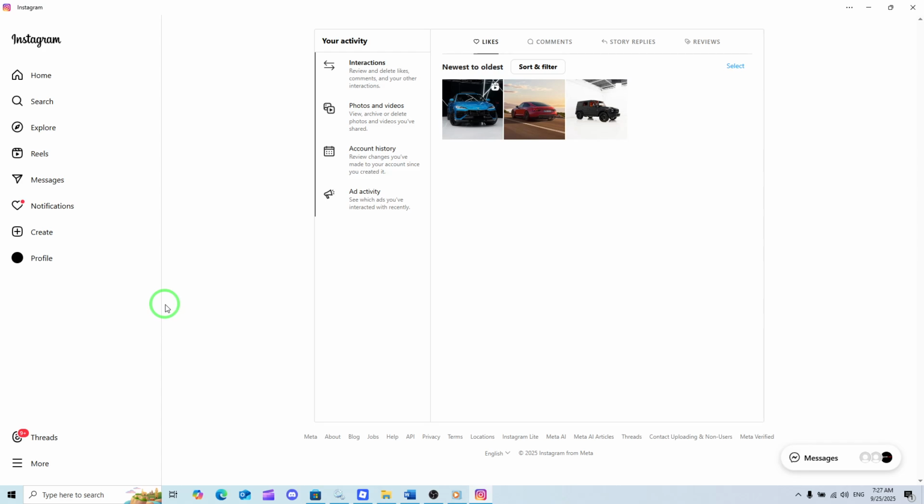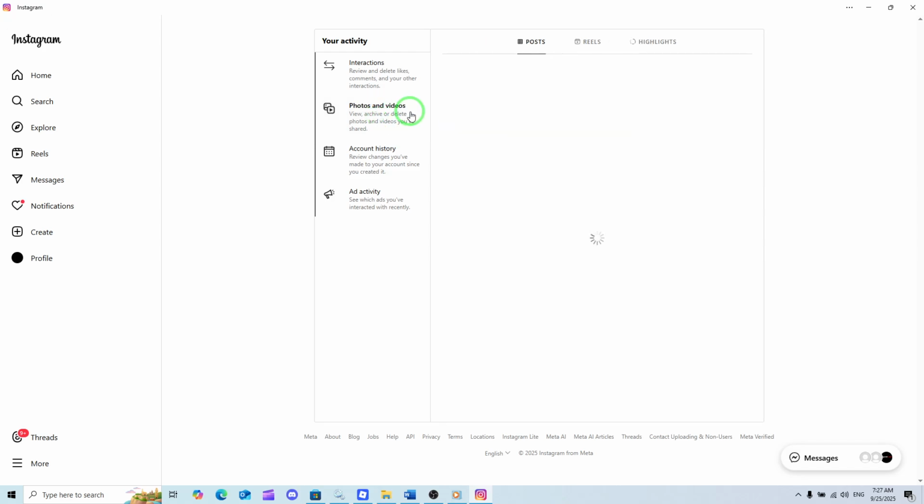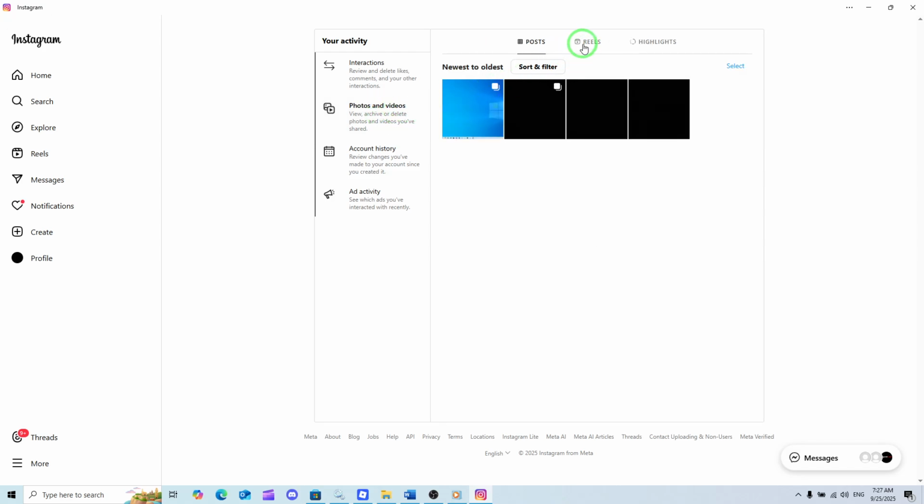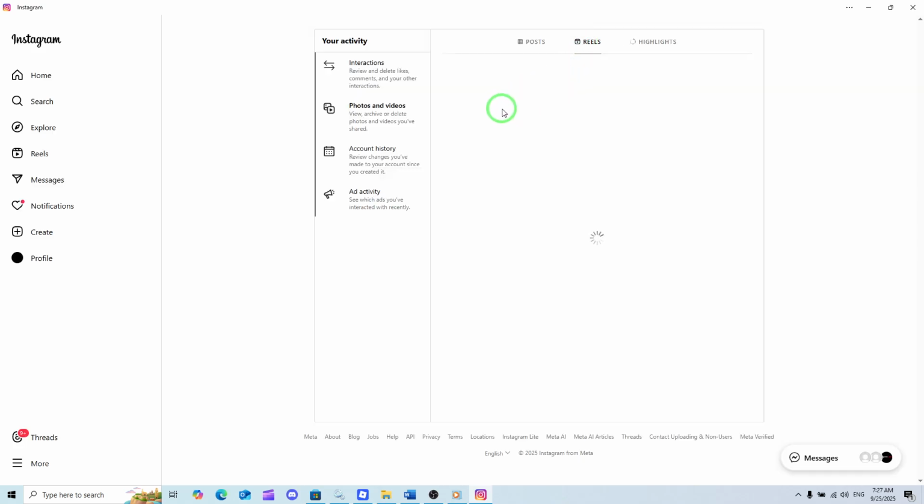Inside your activity, head to the section called Photos and Videos. In some cases, you might see Reels below it as well. This is where you'll find your carousels. Now, this is the important part. At the top of the Photos and Videos section, you'll see an option for Sort and Filter.